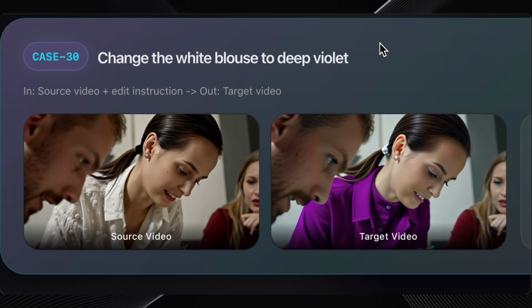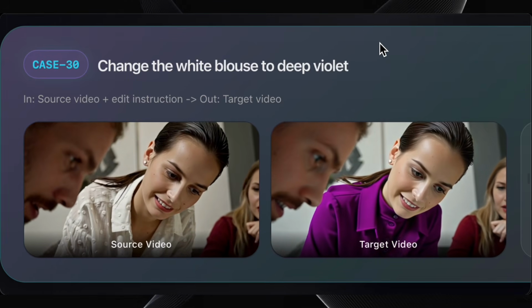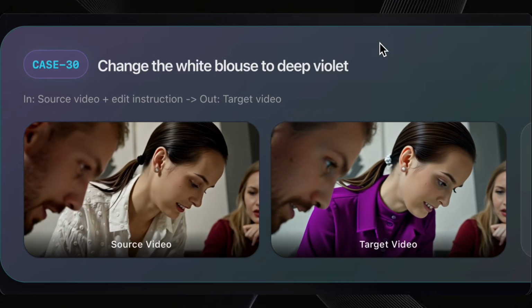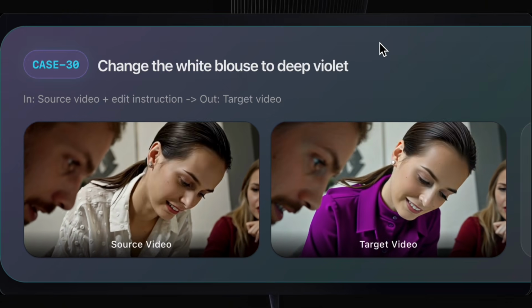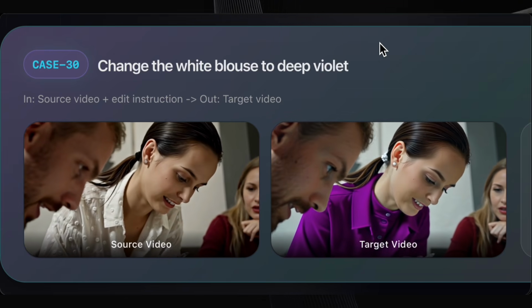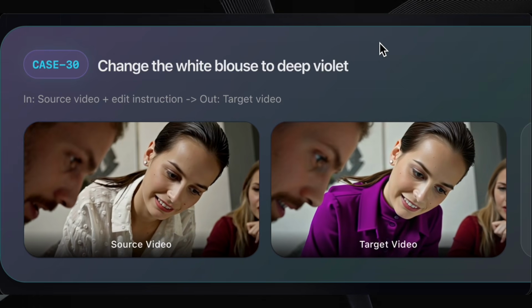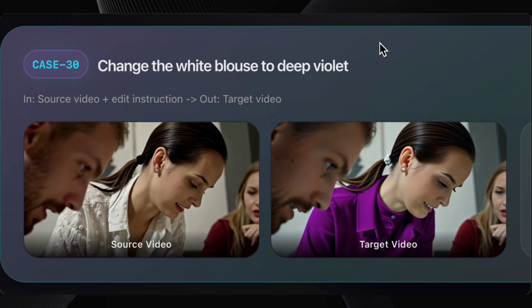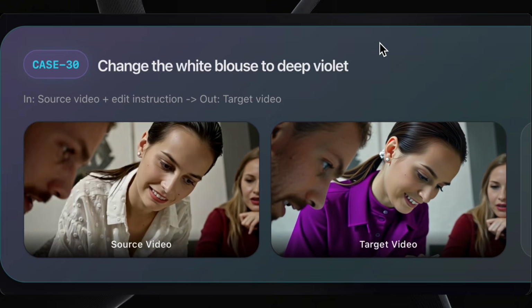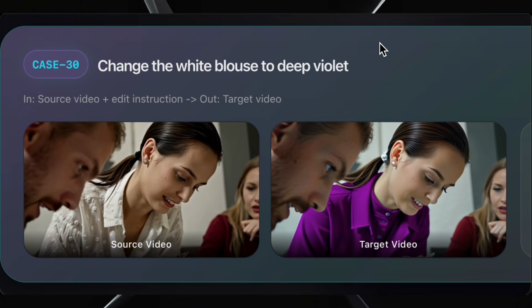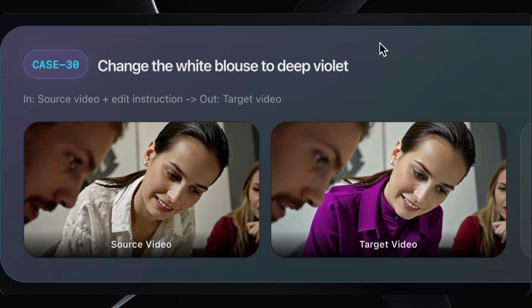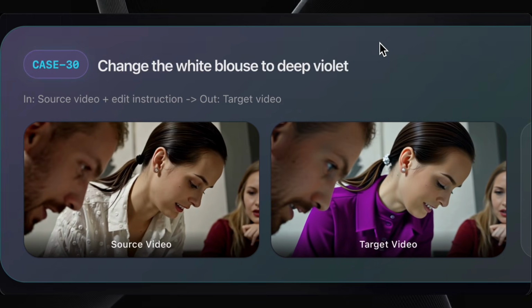We see that same level of precise targeting in this next clip featuring 3 more people. We tell it to change the white blouse to a deep violet. It instantly finds the specific garment in the frame and swaps the color flawlessly. If you look closely at their faces and expressions, the identities are perfectly locked in. There's absolutely no morphing or weird warping happening to the characters themselves, which is usually exactly where these types of editing models completely fall apart.